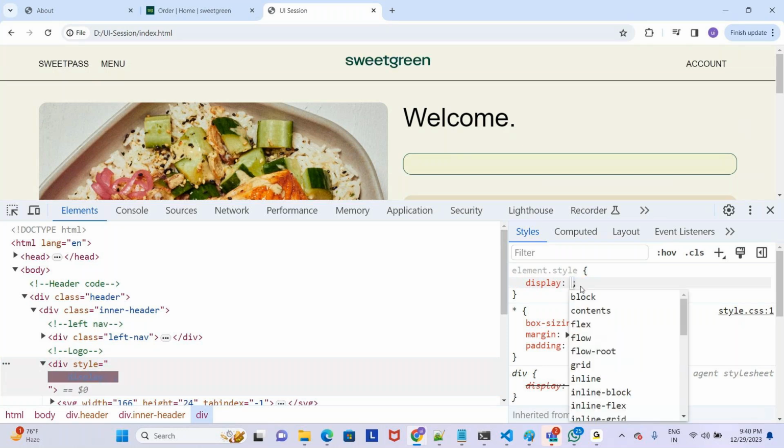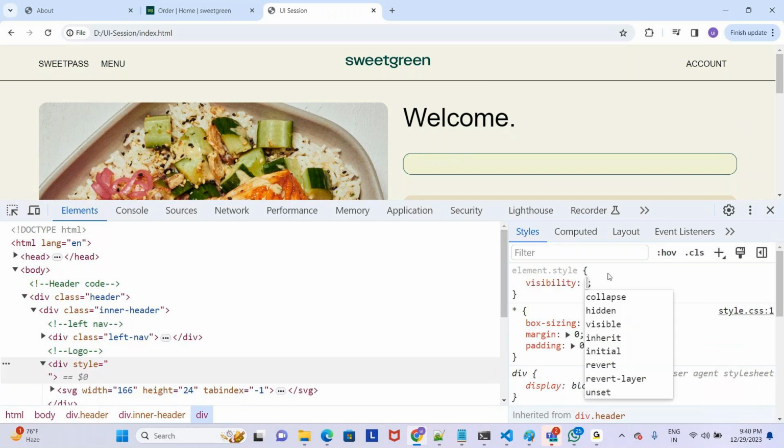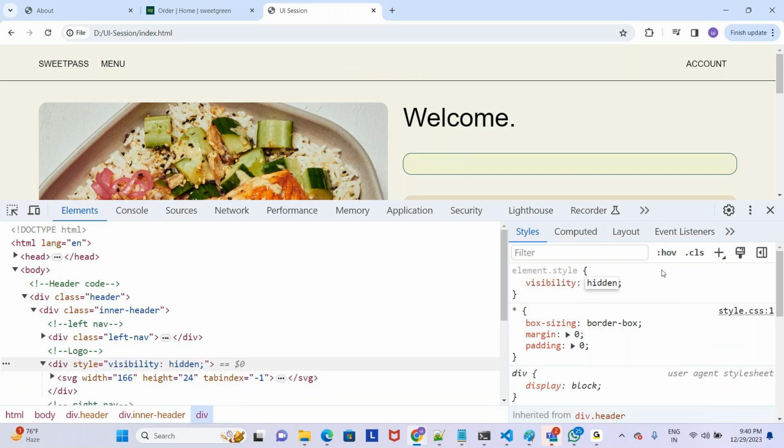visibility hidden. Now you can tell me, what is the difference between display none and visibility hidden? This is the interview question. They can ask, what is the difference between display none and visibility hidden? Visibility would show the block, I'm guessing?